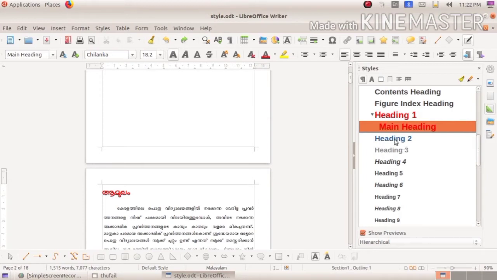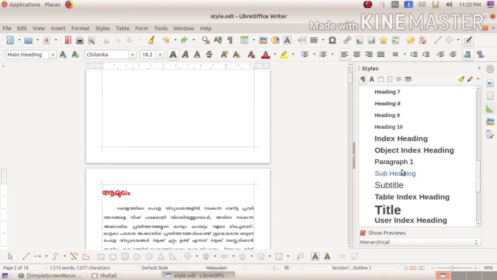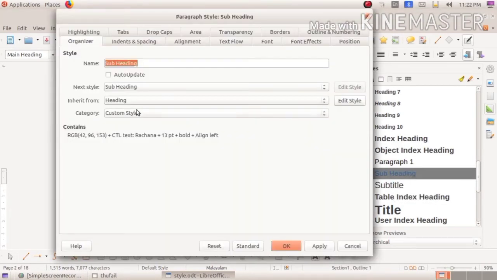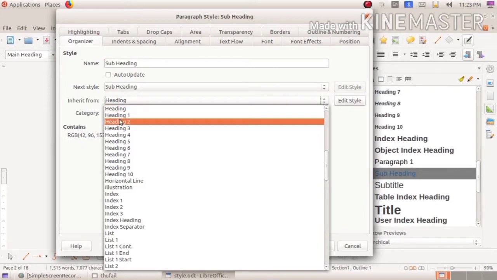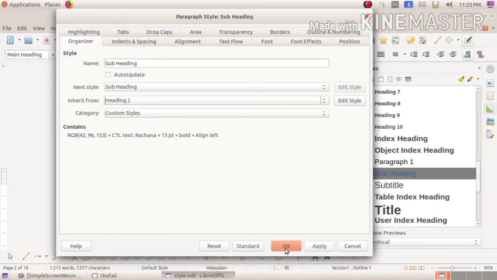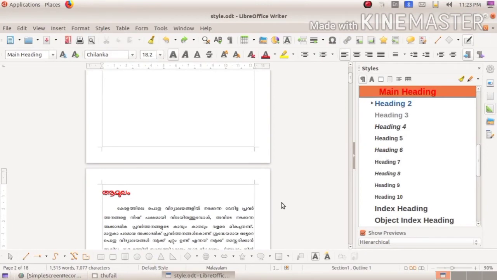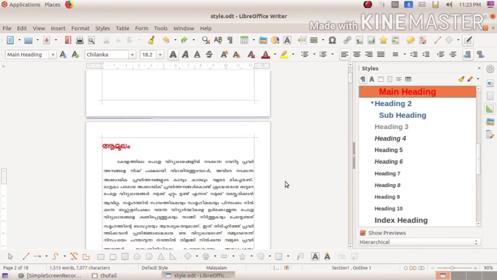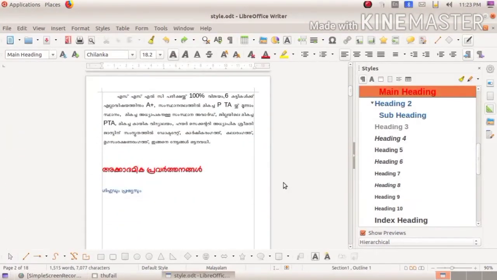Same like that, right click subheading, select modify, then in the organizer tab, inherit from heading 2, click OK. Now the subheading came under heading 2.